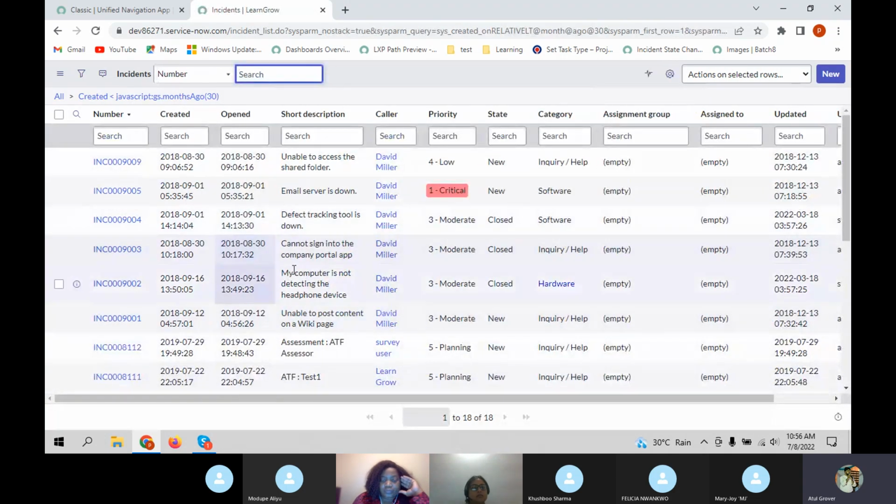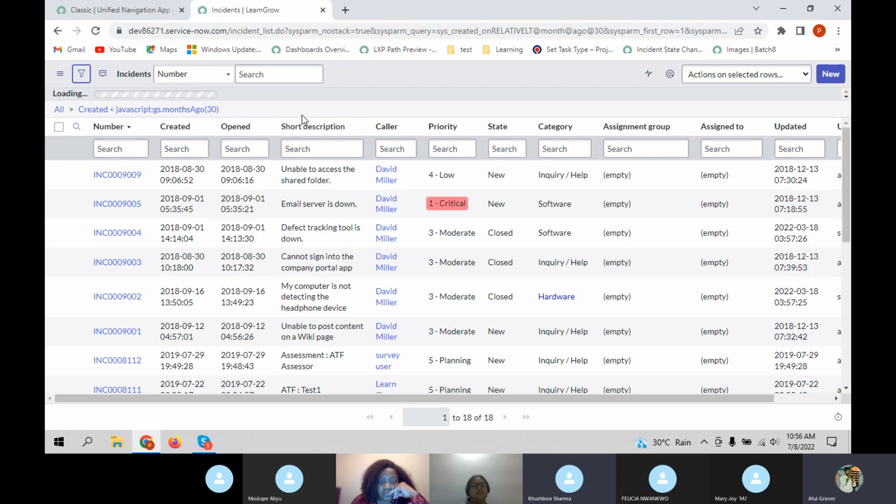Now see, is any incident here which is created before 6th of June? You will not find it here. Okay, why is it showing the 19th as well? We can see some for September, and even 2018. Created 30 days ago. Oh, you have selected 30 months. Click on the funnel icon. Put days instead of months.